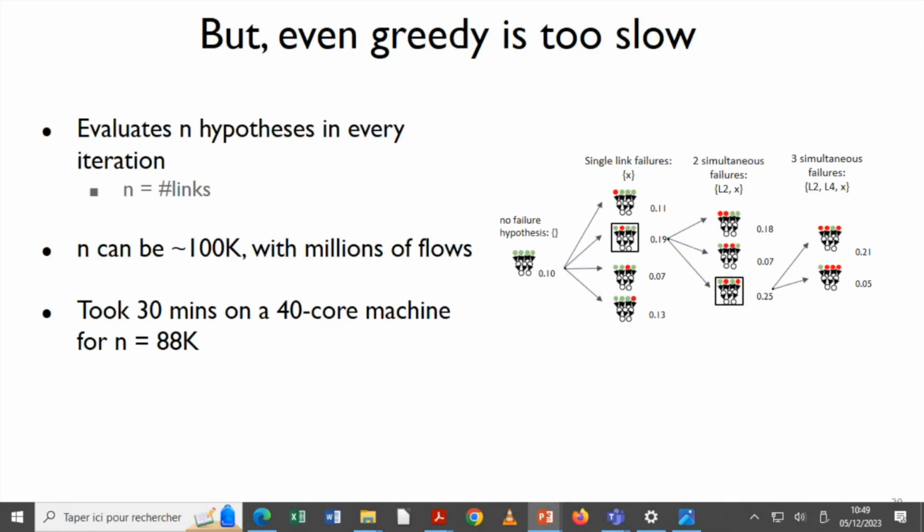Okay, so it turns out that even this greedy is too slow, and the reason is that the data center has lots of components, and in every iteration you are trying to evaluate n hypotheses in the greedy algorithm, and each of those hypotheses might potentially involve millions of flows. On a large multi-core machine, this took about 30 minutes, and that's a lot of network downtime already caused because of the runtime. So we want to reduce that even further.